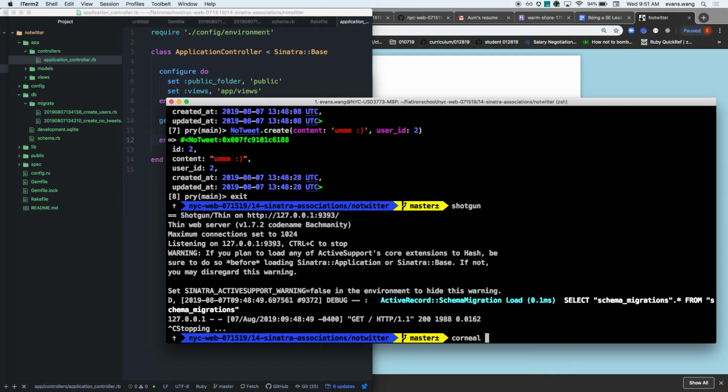We can always look it up, right? But here I just happen to remember, like a mouse, because we did it yesterday. I can do rails generate controller in the same way that I did the model, and then I just put the name of the controller, and the controller is going to be for what?